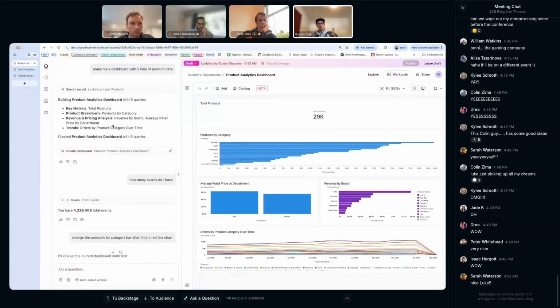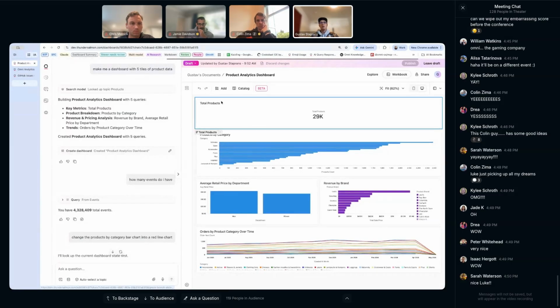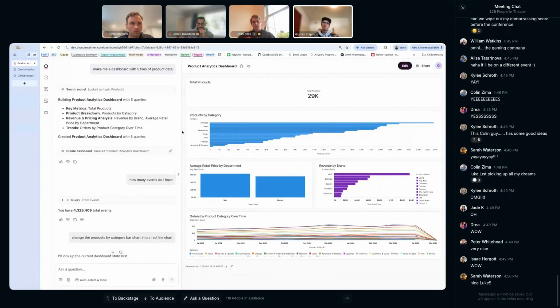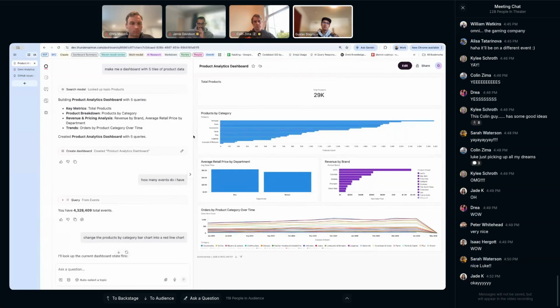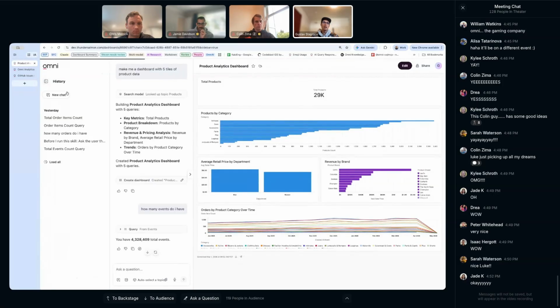But the hope here is that, yeah, we just reclaim some space and rethink or kind of reimagine what it means to have a header in the app when chat can exist on every single page in the app as well.